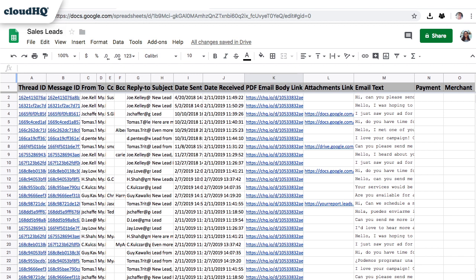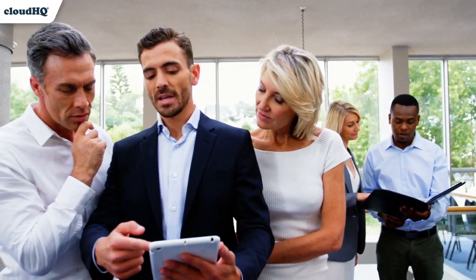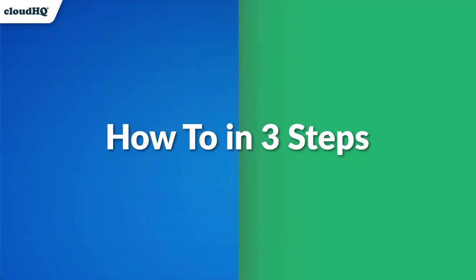No one can build a company on their own. So once I have this info saved to a spreadsheet, I can easily divide it out to my team or send it to a service that I've hired to help. Here's how to do it in 3 steps.